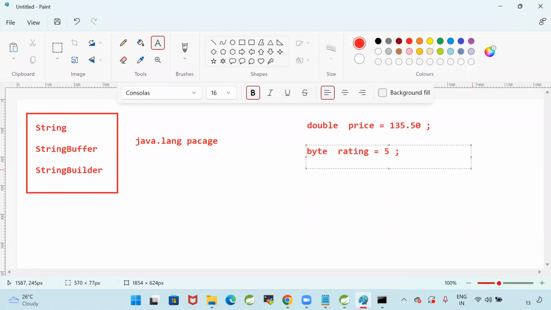Can I use a byte for the rating now? Byte will occupy only 1 byte of memory. That's fine. And I want to store product ID. Product ID is equal to 101. Product ID can be stored by using byte, but in future, ID may be more than 127. That's why I'm going for integer.